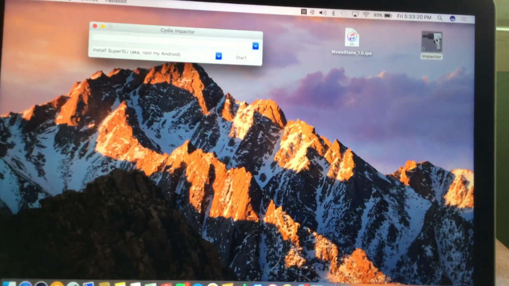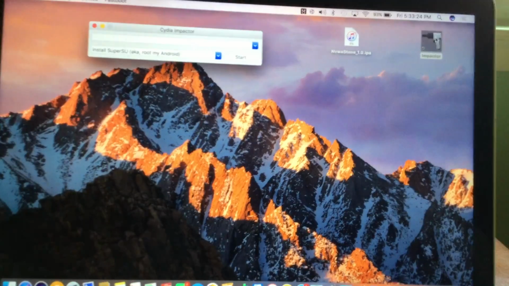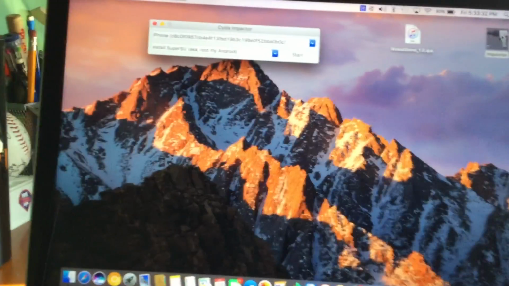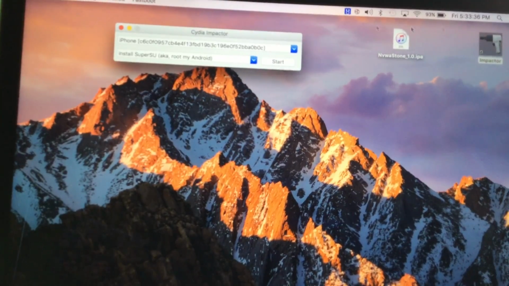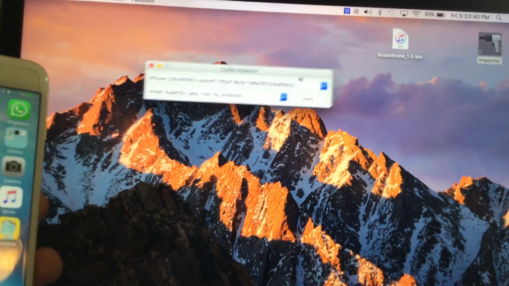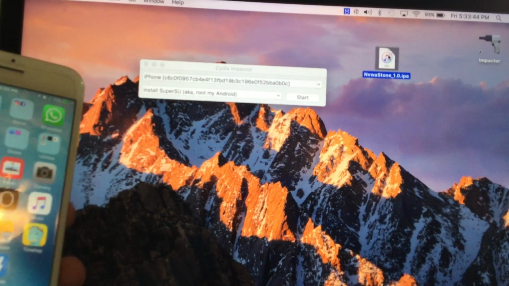Now we're going to take our device and plug it into the computer. Once we've done that, you can see the tool should momentarily connect our device. So next we actually have to just plug it in. There you go, I did that. And there it is, guys, iPhone, it says. Now what we want to do is take the IPA file and drag it over the Cydia Impactor window.